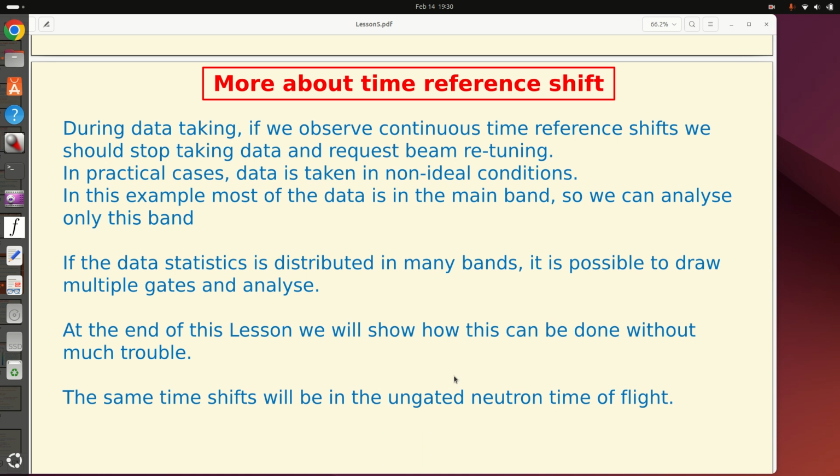So at the end of the lesson, I will tell you what to do if much of the data is not concentrated into one band. But right now, I'm going to show you first how you can analyze the data with just one of the bands which I have highlighted here. The real problem is that these time shifts will also be in the neutron time of flight. So it's not only here that the jumping is taking place. All time signals, because the common time reference is there, would all show this kind of a jump.